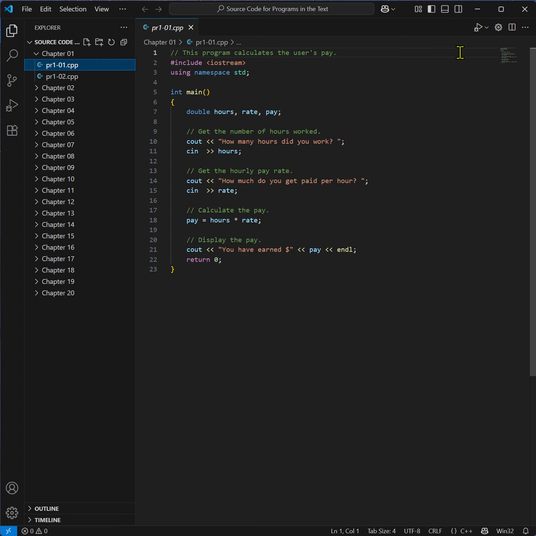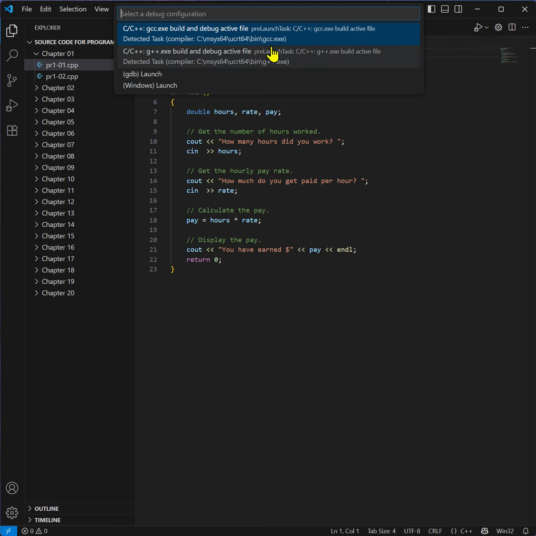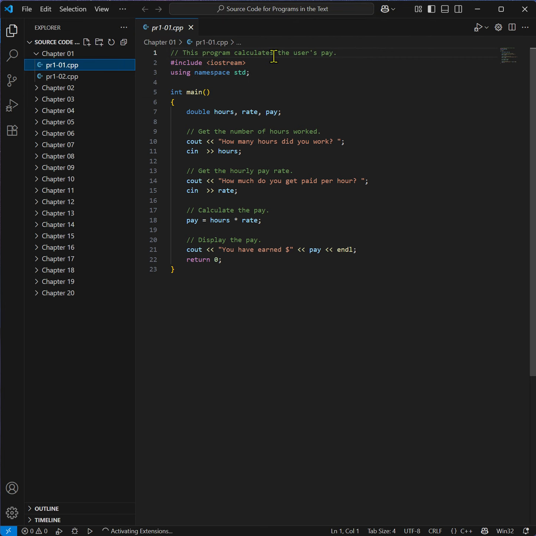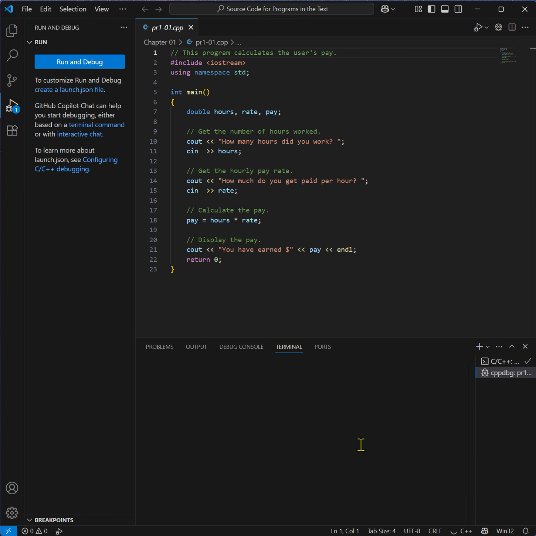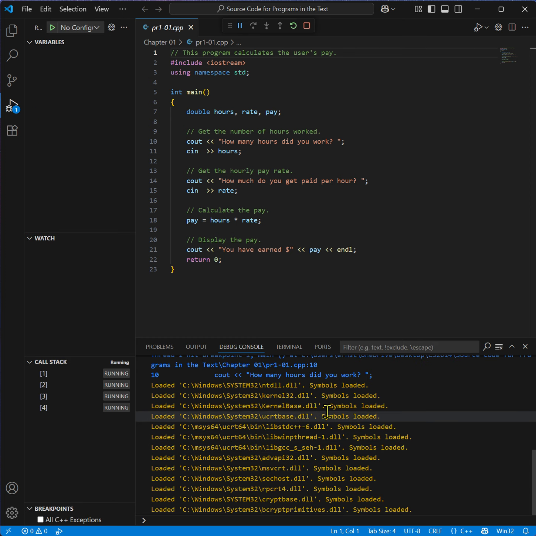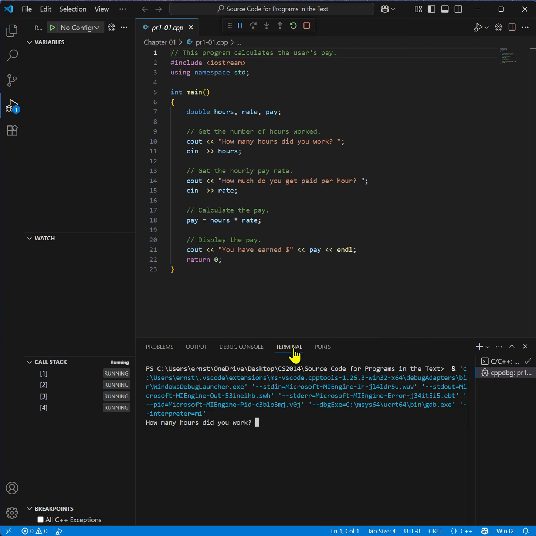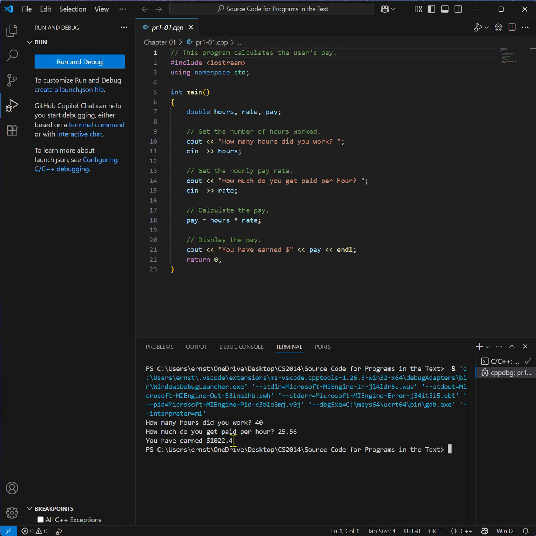And since you have installed the Code Runner extension, you can just run them from here. Now you'll have to make sure that you connect to the proper compiler, and that would be over here the G++, not the GCC. First time you usually have to switch over here to the terminal. So I worked 40 hours and I made 25.56 per hour. So you see over here the output.